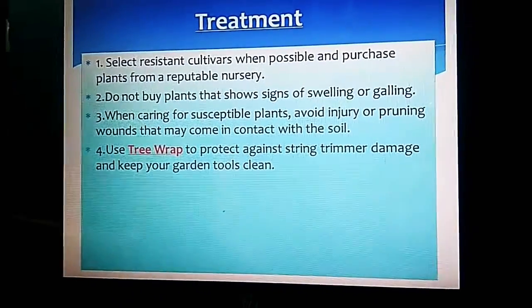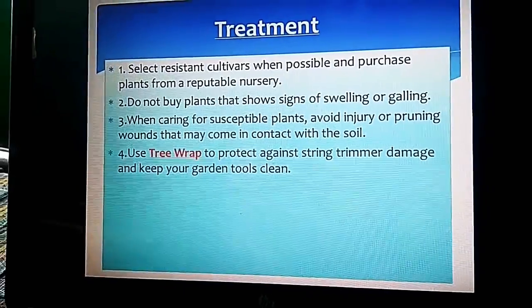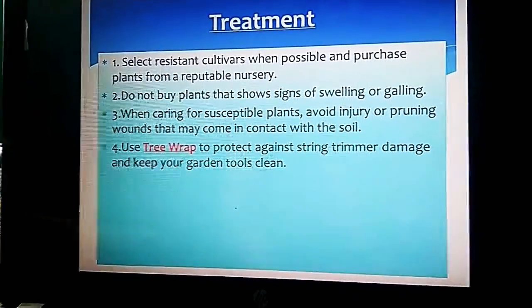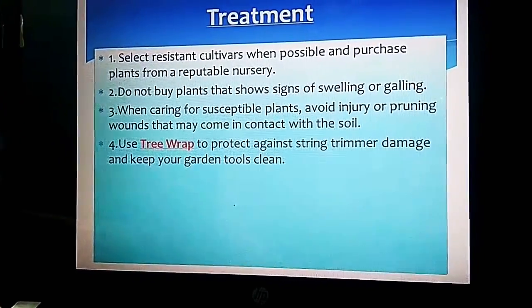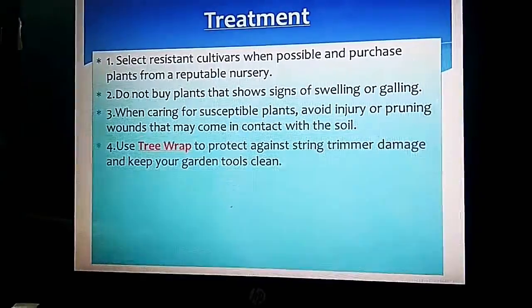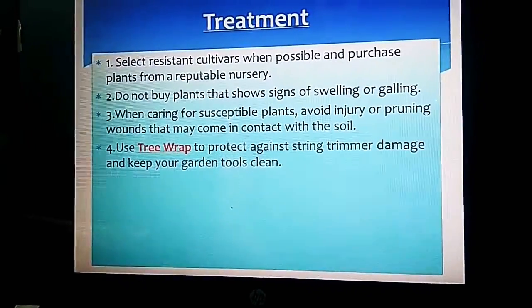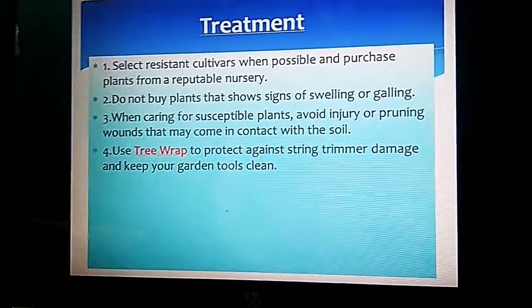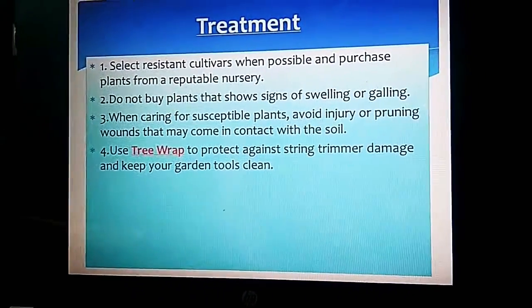So, precautions and the treatment. First, select resistant cultivars when possible and purchase plants from a reputable nursery. Second, do not buy plants that show signs of swelling or galling. Third, when caring for susceptible plants, avoid injury or pruning wounds that may come in contact with the soil.